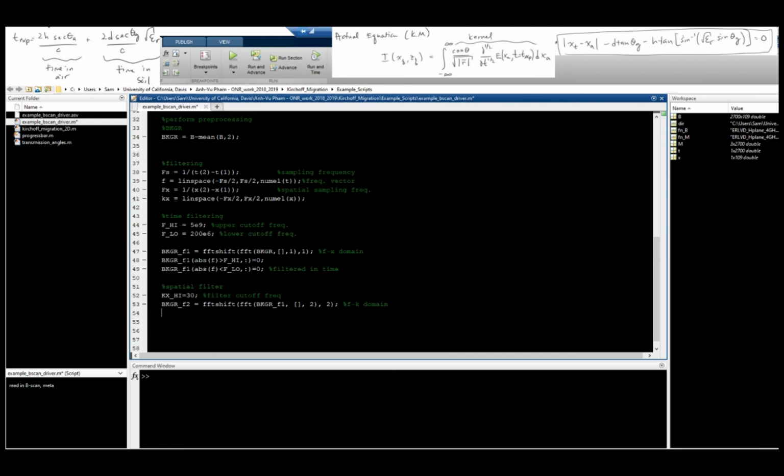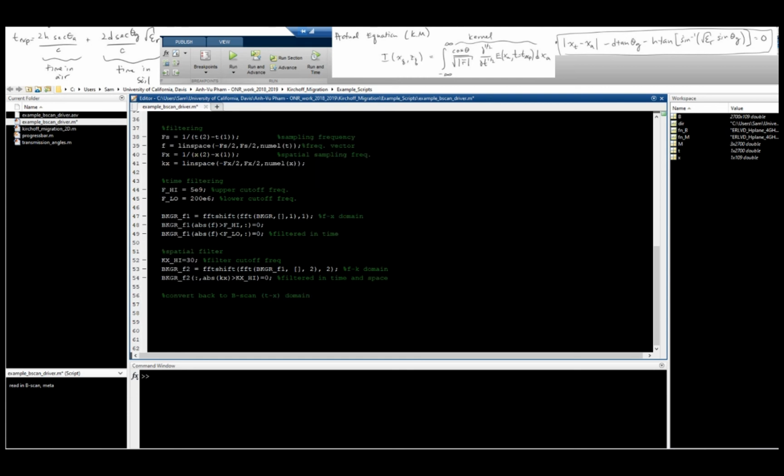Or if you took it in frequency domain, BKGR F2 colon comma abs kx greater than kx high is equal to 0. So now this is filtered in time and space. Now let's convert back to the B scan. So this would be the TX domain, and we can call it BKGR underscore filtered.